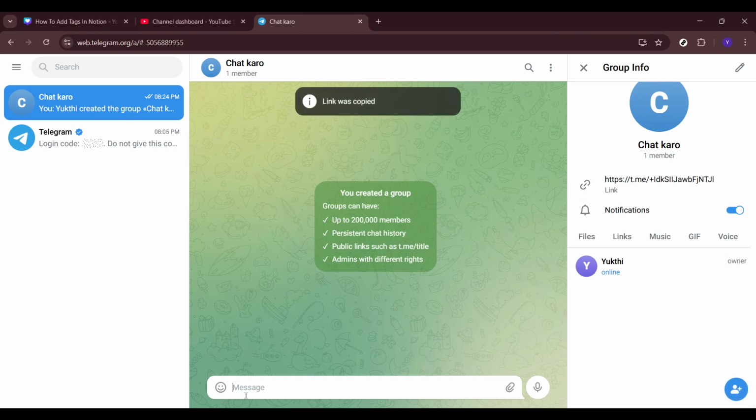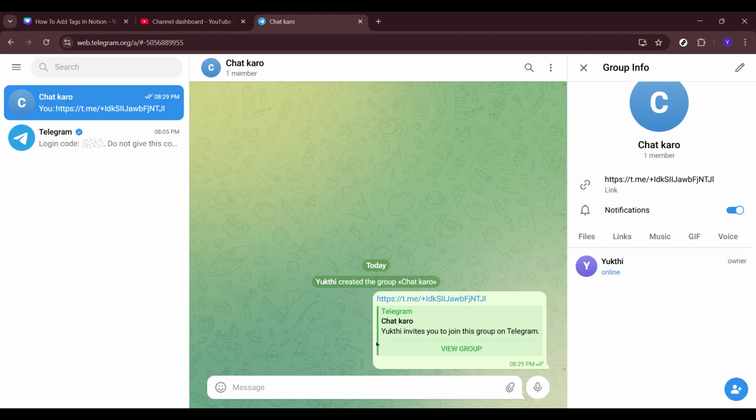Now you have two options. If you already have an invite link that you want to use, simply locate it in the list and click Copy to copy the existing link to your clipboard. If you need a fresh link with custom settings or expiration dates, click on Create a New Link. Telegram will generate a unique shareable URL for your group. Once the link is created, click Copy to save it to your clipboard, and that's it.